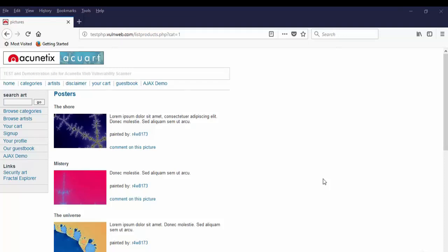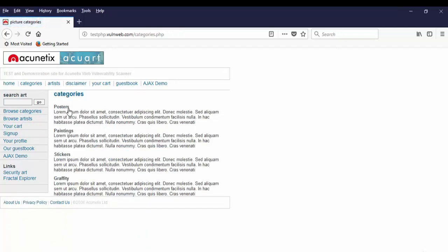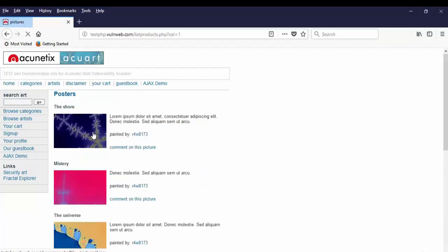Hello and welcome. In this lesson, I will show you how to exploit source code disclosure vulnerability. This vulnerability will make the hacker able to read the source code of any script by using the file name. As you can see here, this website has some categories, and each category contains some products that contain some information with some pictures.